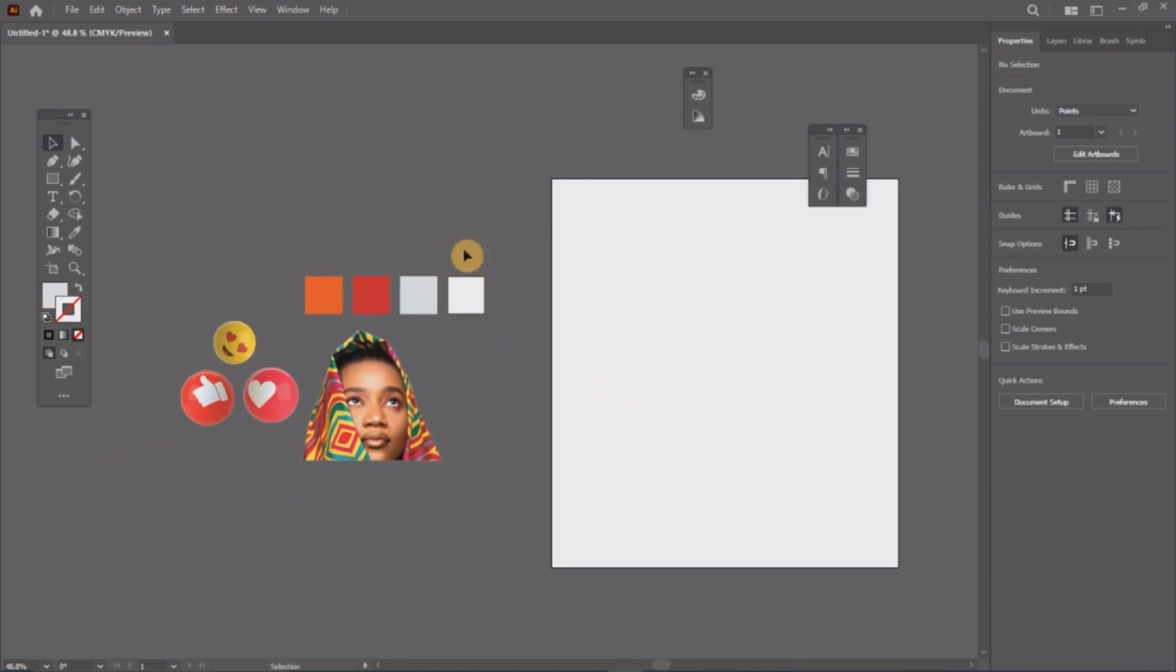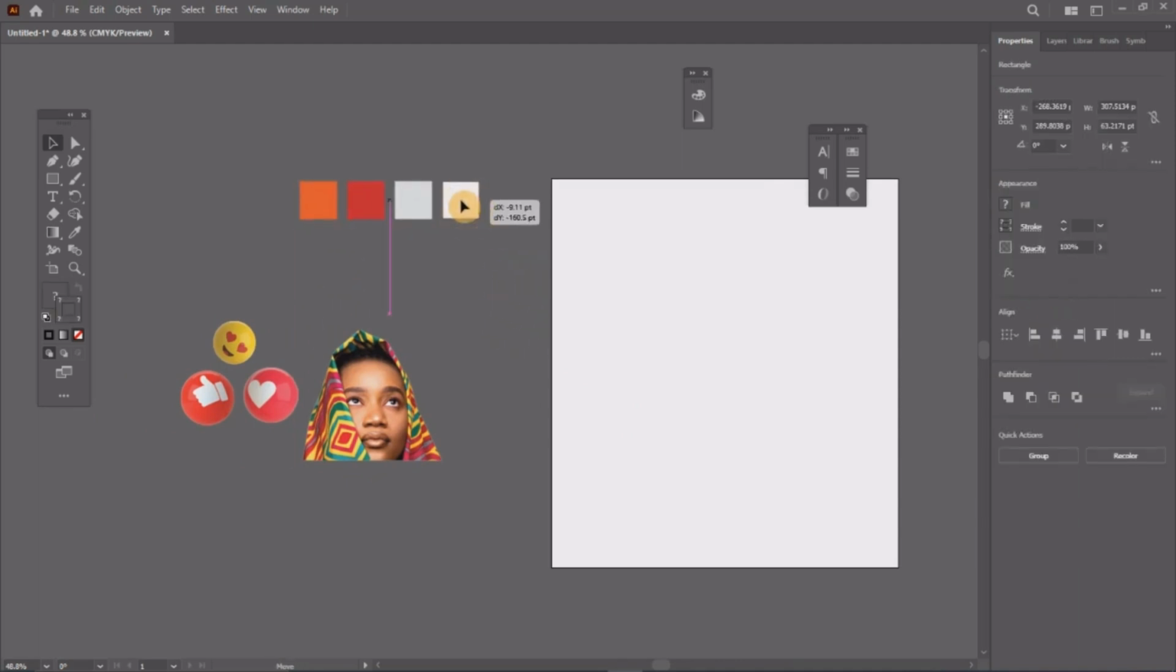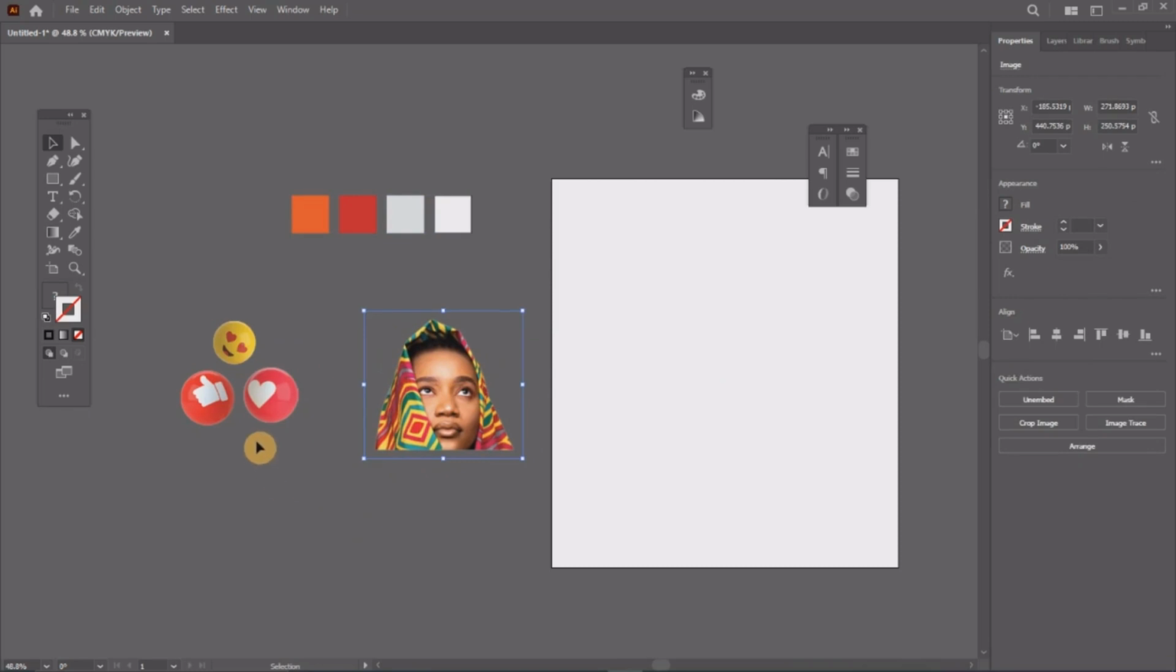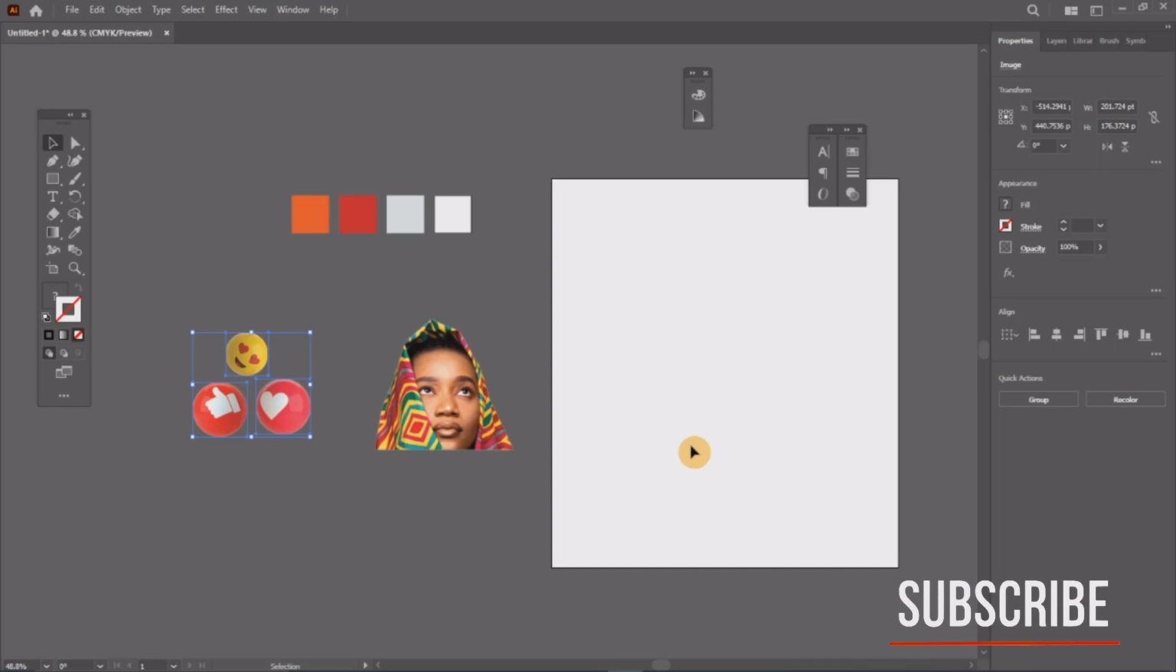I've already selected the colors I'll be working with, and these are the colors over here. I also have an image here that I'll be using, and some little emojis. I got this picture from Unsplash, and I got these emojis from Freepik. You can go check it out. Sorry for not dropping the link in the description, but I will do that in our next video.